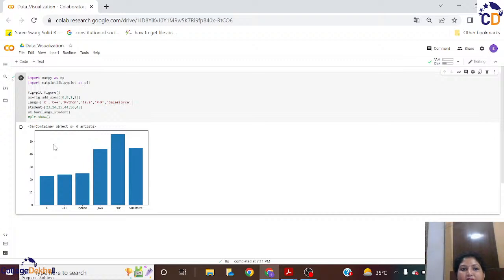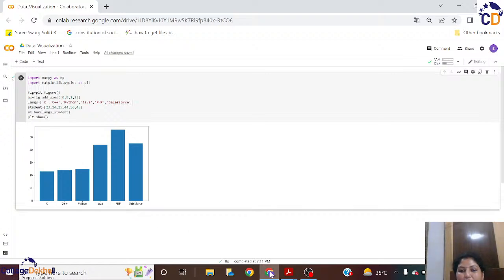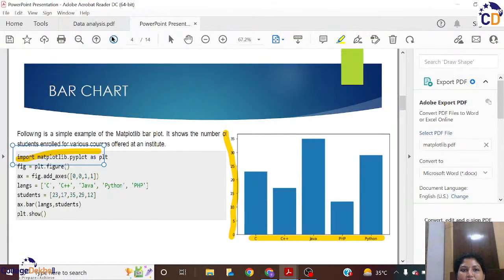When you are commenting it, you are going to have a container object which consists of six artists. Now, what are those six artists? It is basically your six categories, right? So always remember to have a good understanding about the code. Right, now let us move to the next part.